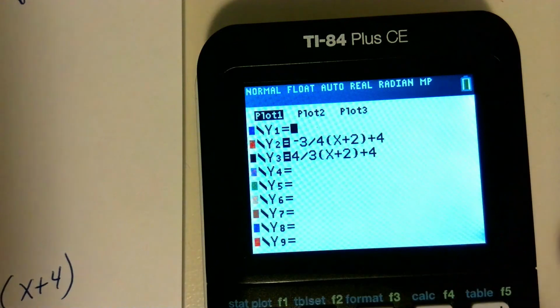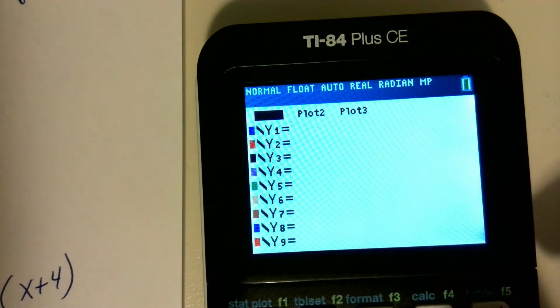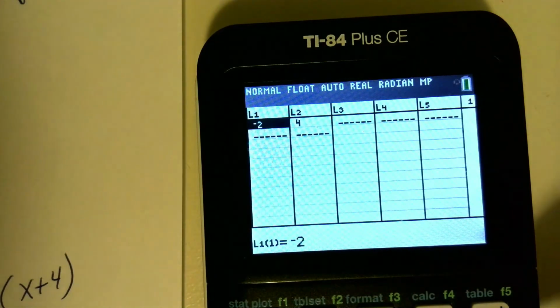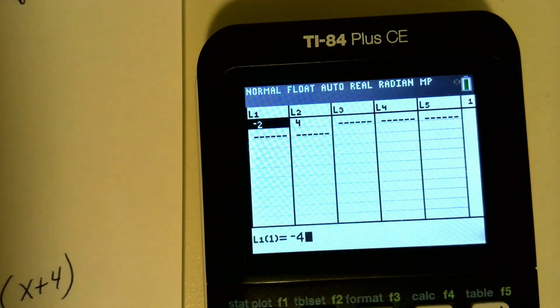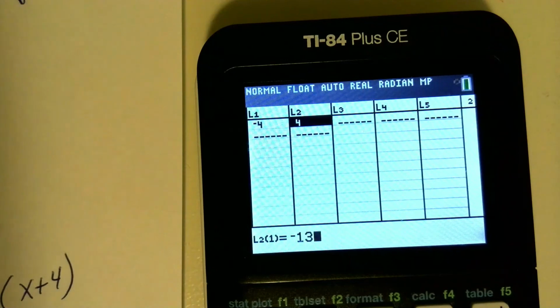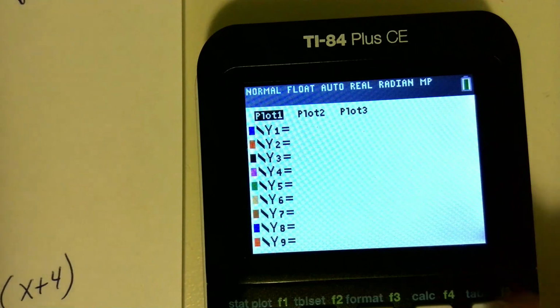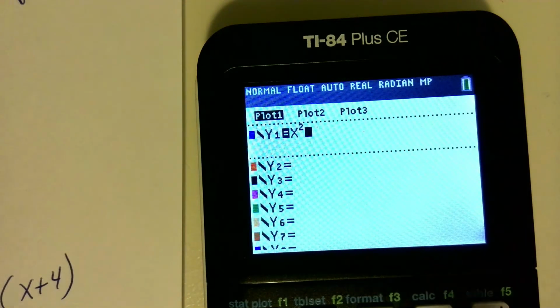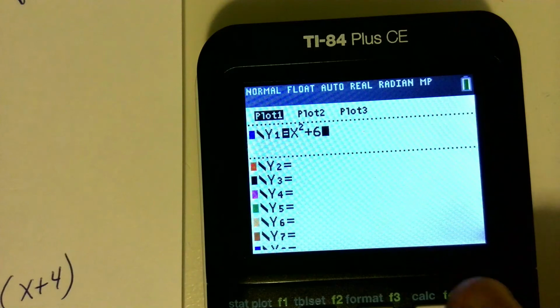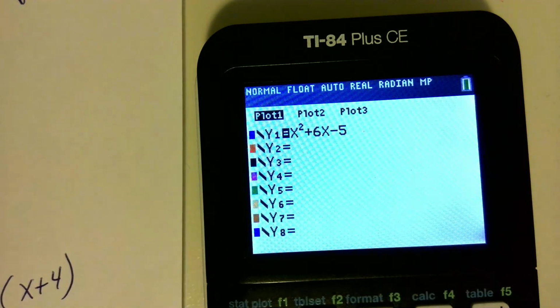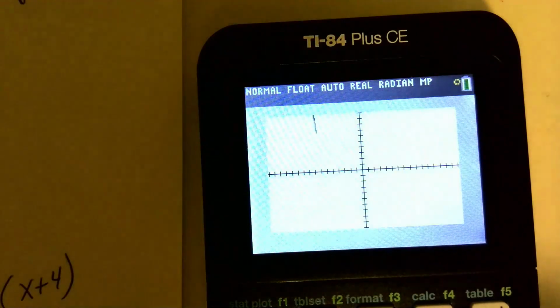So I'm going to get rid of all these things. These are all old stuff from the last one. I'm going to leave the plot on. I'm going to go ahead and put this point in so that we can see it. So this was -4, -13. -4, enter, -13, enter. Go to my y equals, put in my original parabola, and it's going to suck if this isn't right. Plus 6x minus 5, enter, and then -2x minus 25. But I'm going to save that for just a second. I want you to be able to see this first. So I'm going to hit graph.